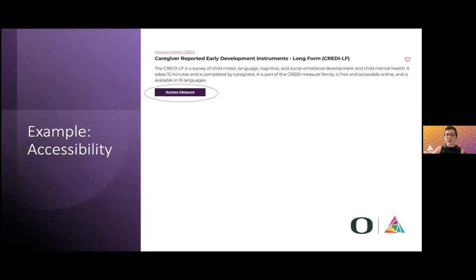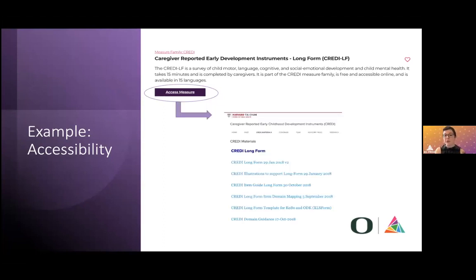Okay, so lastly, I'll just give you a sense of how that accessibility relates to the website specifically. So on the measure detail page, you'll see this access measure button. And essentially, depending on that level of accessibility that I just mentioned, that will direct where that takes you when you click on it. So for the CREDI, because it's free, it will bring you to the page where you can download lots of different materials. For other measures that are free and accessible, it may bring you directly to a PDF. That just depends on what the developer offers.